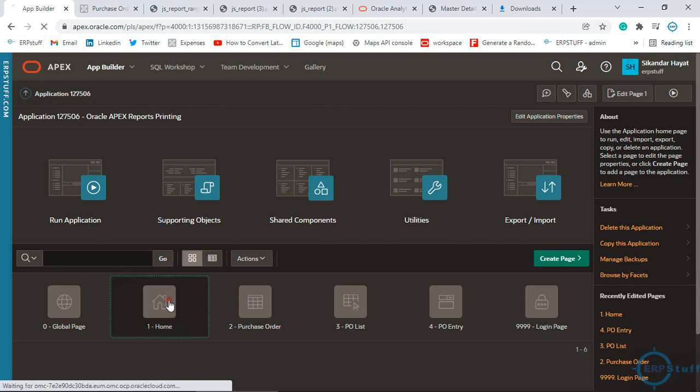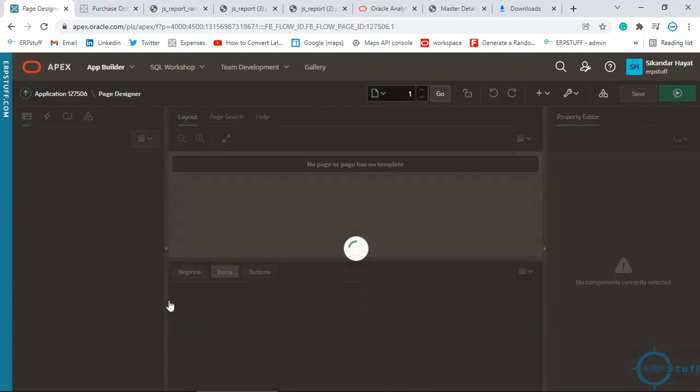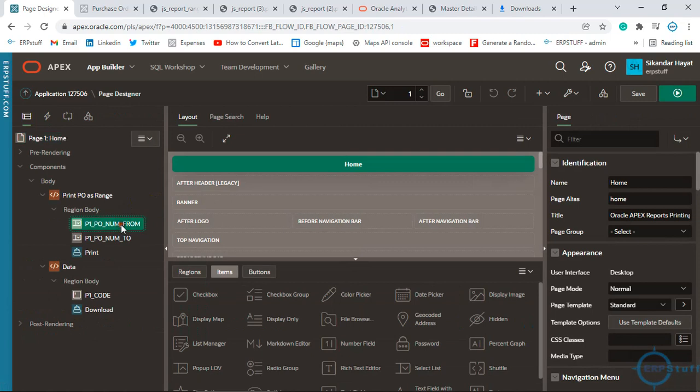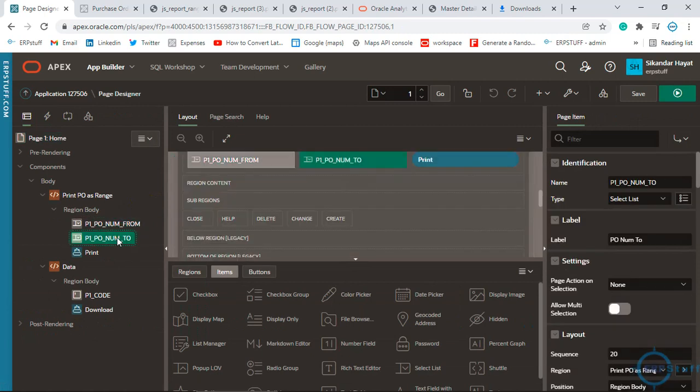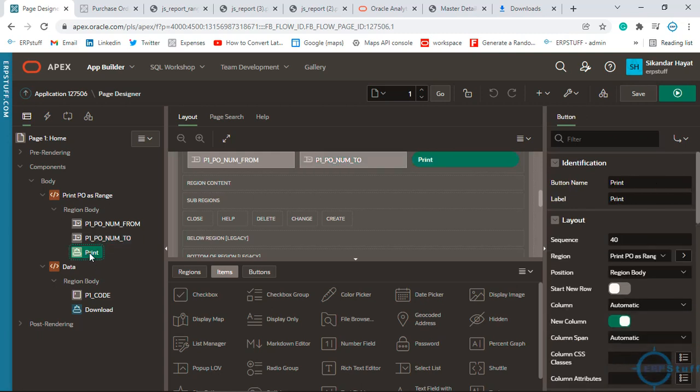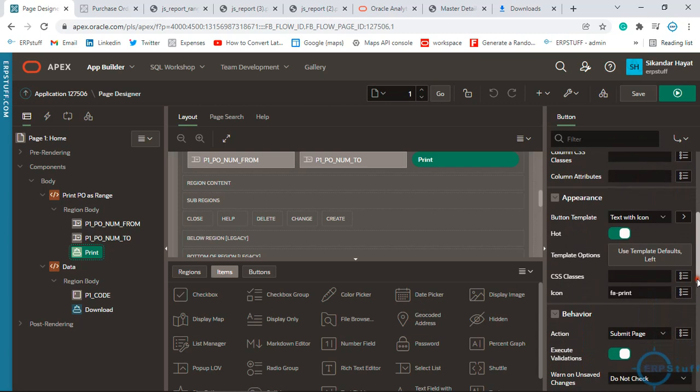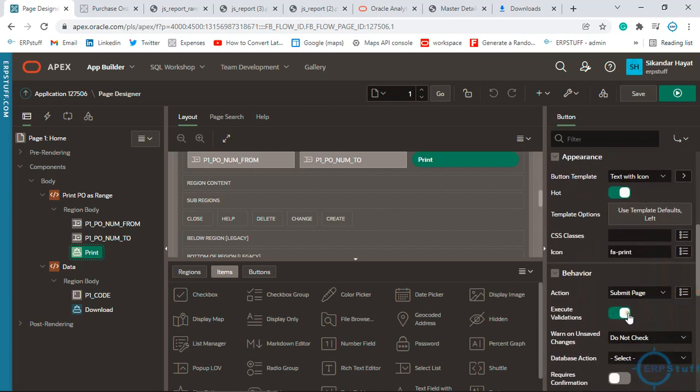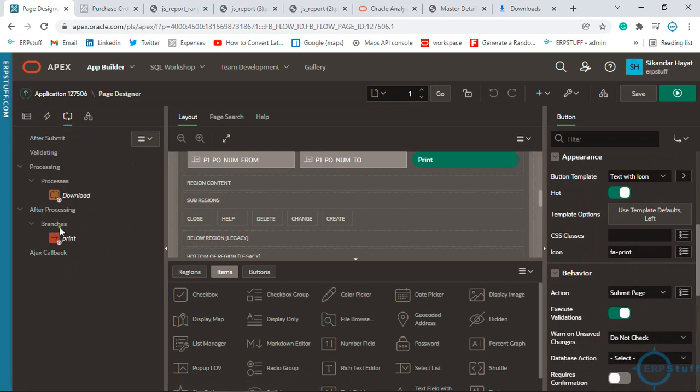So, let us say for example, this is my home page. Let me show you how I did it over here. I created two fields, where I am passing the header ID to the query, not the PO number, because the PO number has a few characters prefixed and then numbers. This is just a simple button with submit page, nothing special in it. Then I went to branches and created a branch.